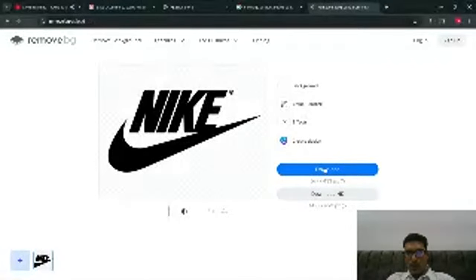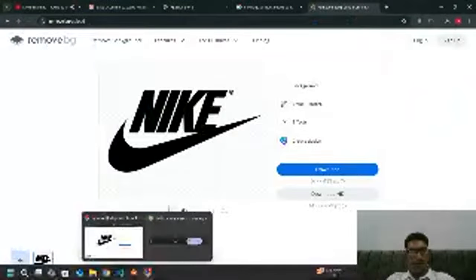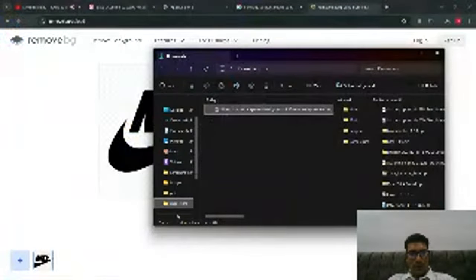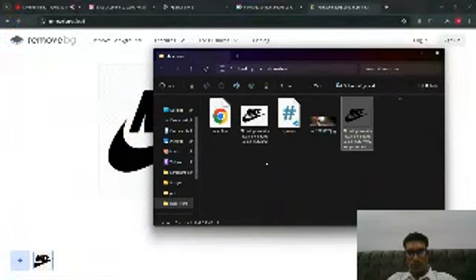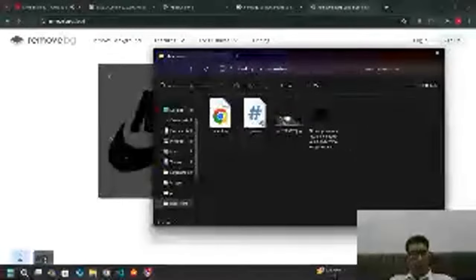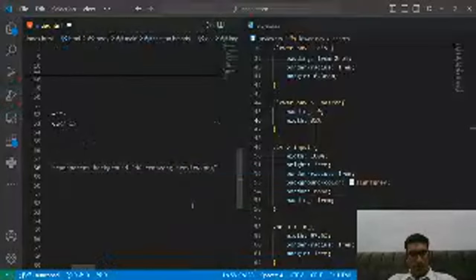So here I can download it now. Download, and you can see now the background is removed. Let us go to downloads, cut it, and paste it in our folder. Now we can delete this. Now I can use this in my website. So dot slash. Now it is coming without background.